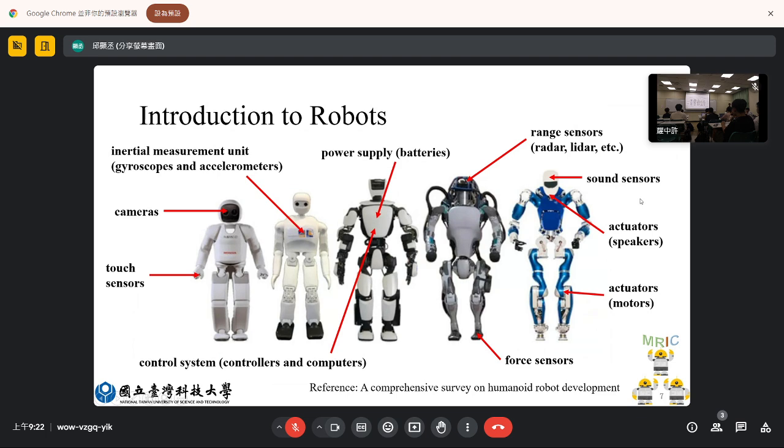So they need sound sensors in order to receive what we say, and also to speak to us or pronounce some kind of sentence, to reply to us. And they all have several range sensors like LiDAR, ultrasonic sensors, and cameras in order to see what things are on the table, or us, human beings. And most importantly, I think, will be the controller and the computers. Without a controller, they are not able to control these actuators, no matter the sound sensors or the motors.